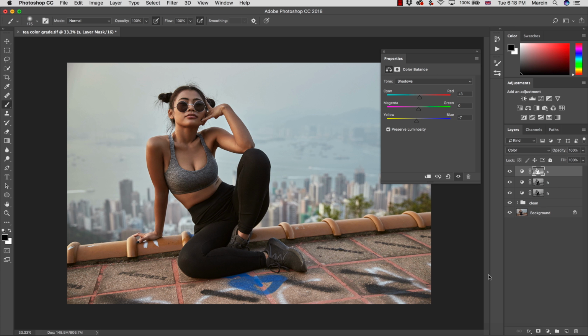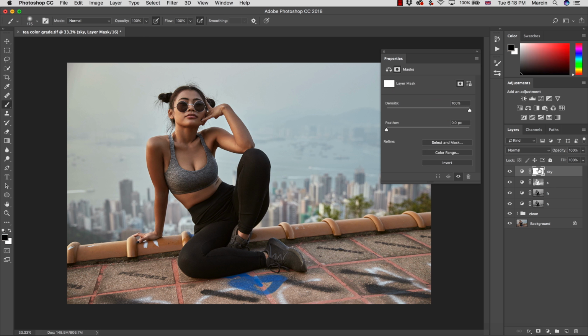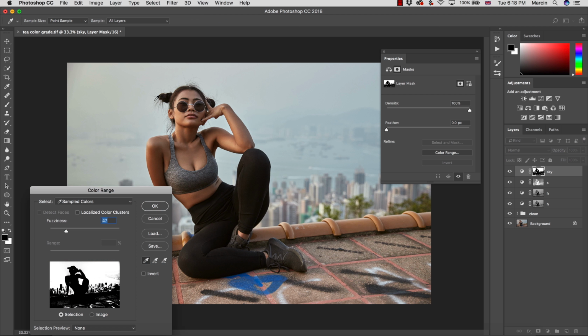Okay, but we have the sky that could be matching much better for this image if it had a colder color. So what I'm going to do, I'm going to create another color balance, and I'm going to name this the sky. And what we're going to do, we're going to select the layer mask, and I'm going to select color range, which allows you to work even more selectively in a specific area. I really like it.